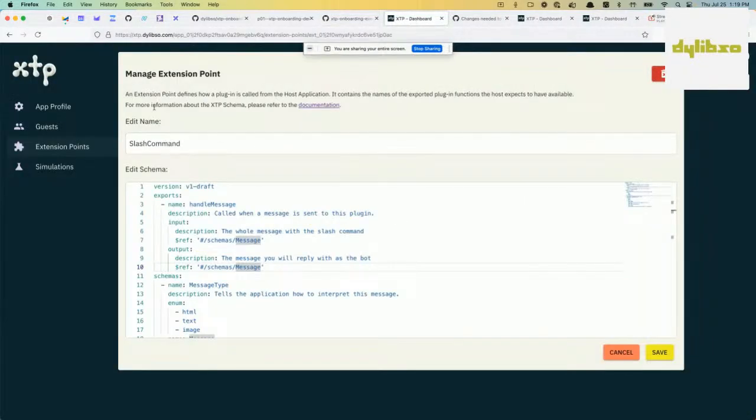We do that in the XTP dashboard. You can do it through the API as well. We're going to open up the XTP dashboard. To create an extension point, we just need a name and a schema. The schema is like the interface. It's a language agnostic way to describe the interface. Essentially what we're saying is we have this place in our code called a slash command that we're going to let our customers take control over and run their own code.